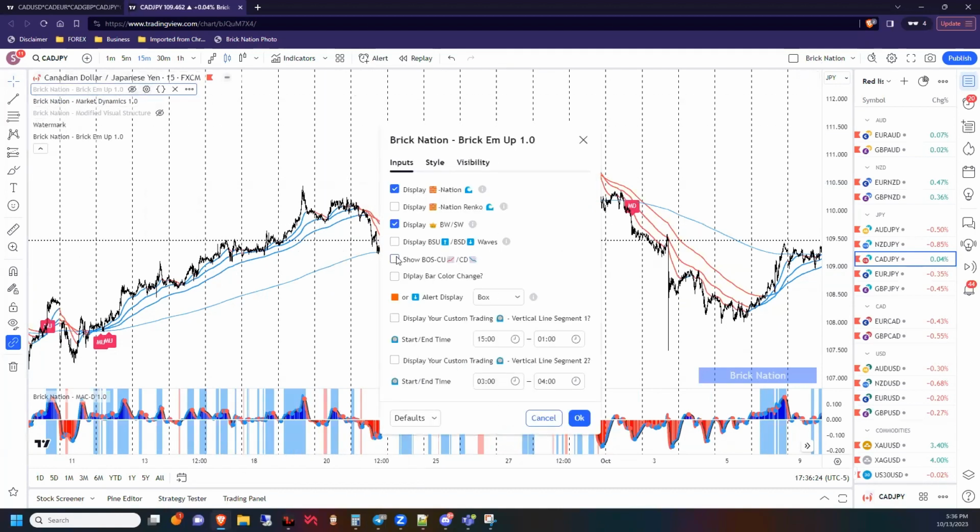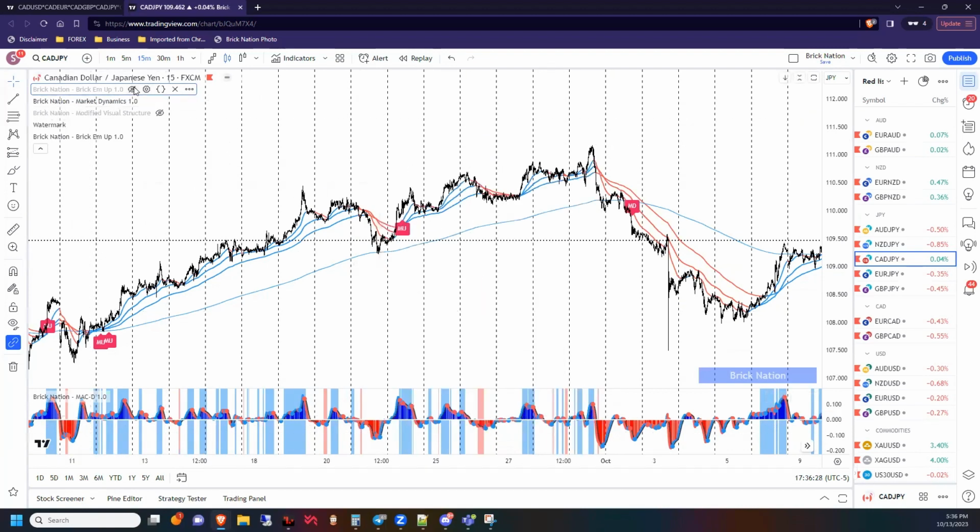So let's turn this off. Oh, why is it so nice? So look at this right here. Beautiful example. Break of structure confirmed up. Then you have that momentum up. Confirmed down. You know what? I'm not giving none of that back.